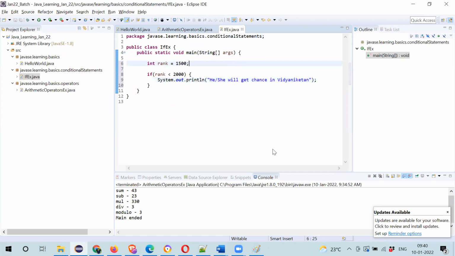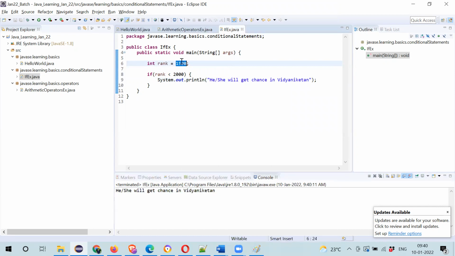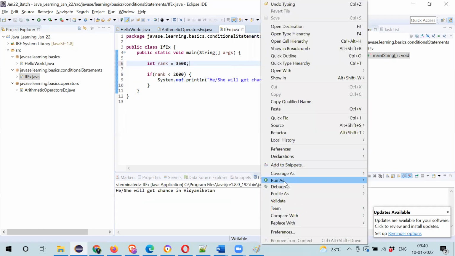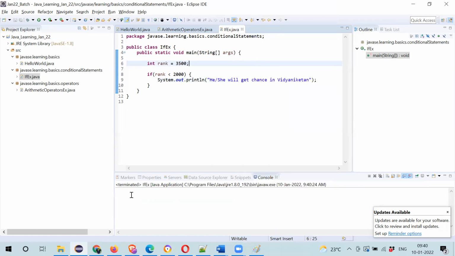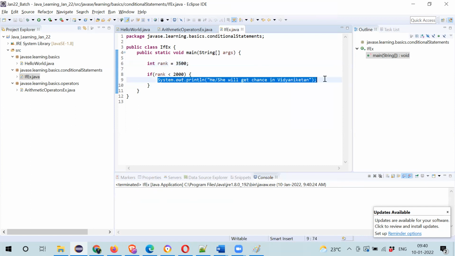So run it once. See, he or she will get a chance in Vidyaniketan because his rank is 1500. So let's say his rank is 3500, and let me just run it. It will not execute it. See, nothing is printed, because it is not going inside of this. It just checks the condition. It is false and it will not execute this and it will come out. There is no printing statement in this example because it's false. It will come out, right?